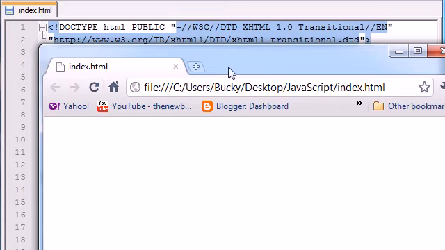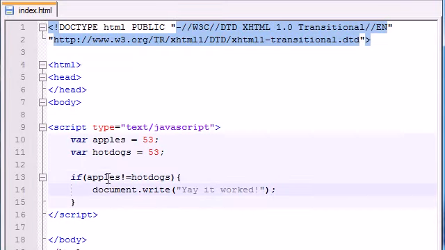Well, let me go ahead and run this and show you guys. Nothing happens right here. So why is this false? Well, does apples not equal hot dogs? No, they do equal each other. So it's false. So this is a way of saying, alright, if apples is not equal to hot dogs, do this. So when exactly will this print out?